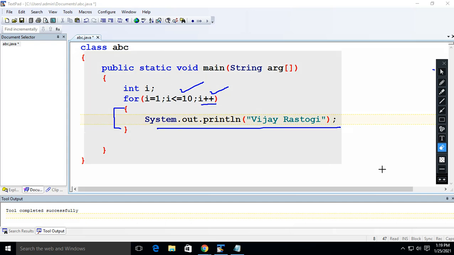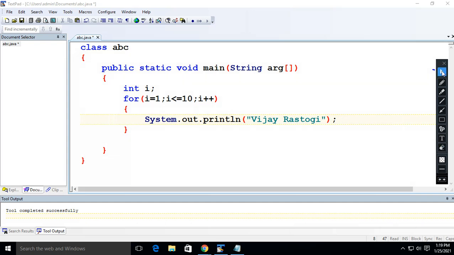Yes, sir. So now let me show you the output. You can change the name while copying. Don't copy my name in your notebook. So how many times will your name come? 10 times, because the loop is executing 10 times. Right? Let me show you the output, just a minute.